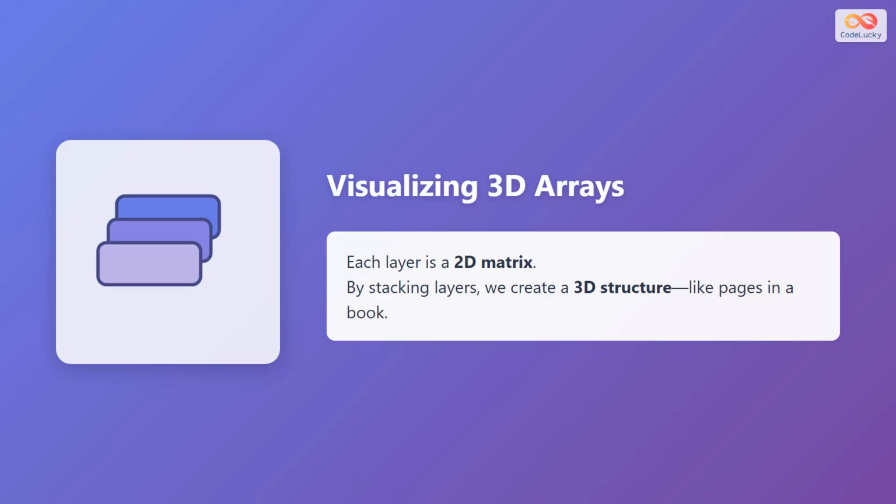Each layer in a three-dimensional array is a two-dimensional matrix. By stacking these layers on top of one another, we create a three-dimensional structure. You can think of this like pages in a book, where each page is a two-dimensional grid, and the book itself forms the three-dimensional structure.